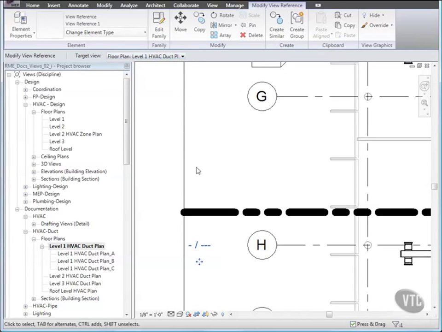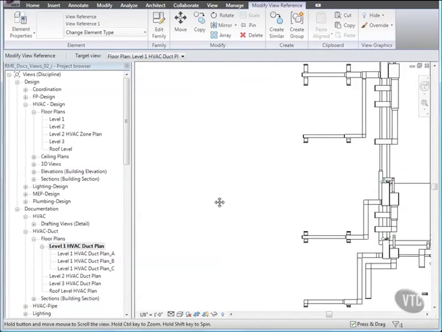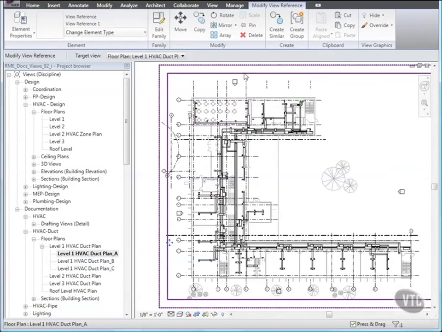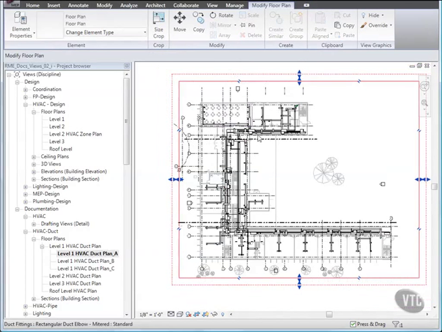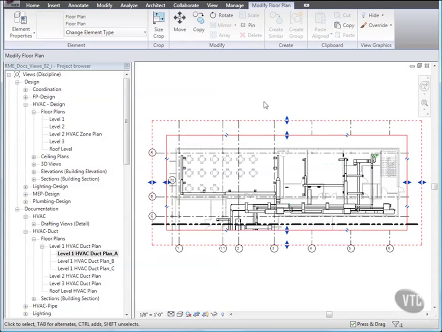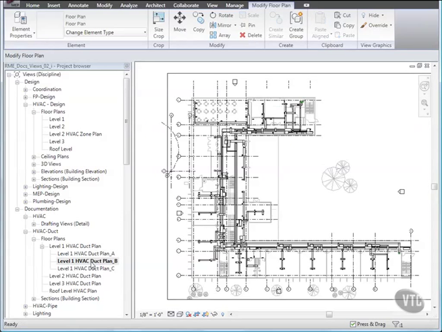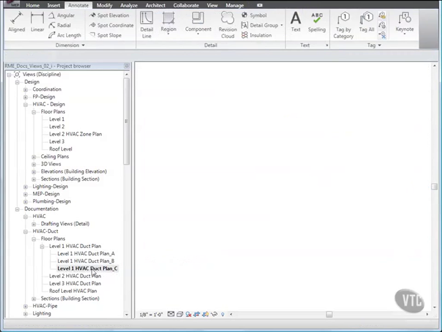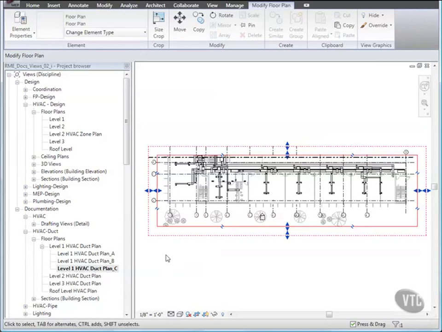Then open Level 1 HVAC Duct Plan A and use the grips on the crop lines to modify the view boundaries as shown. When finished, using the same method, crop the dependent views for B and C. Plan B will look something like this, and Plan C will look something like this.